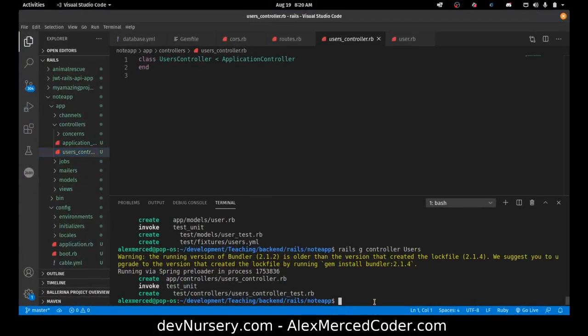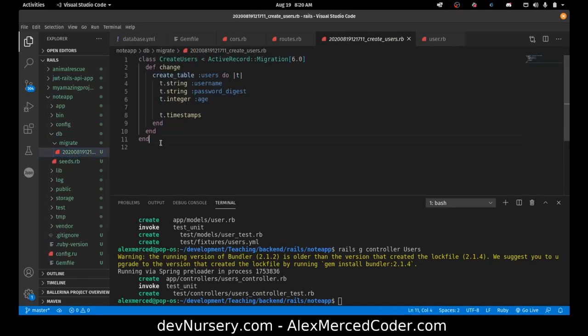Basically what happened was when we did Rails G model, it created a migration file. And that's going to be in the database folder, migrate. This migrate file tells Rails how to create the table in our database, a table called users. So it's going to say that we have a username field, which is a string, a password digest field, which is a string because it's just going to represent the encrypted password, and an age field, which is an integer, which doesn't matter.